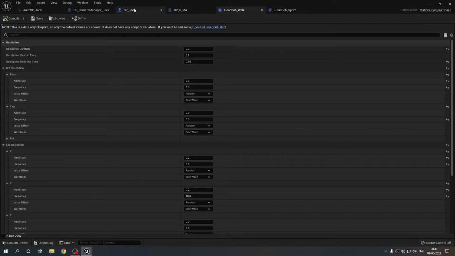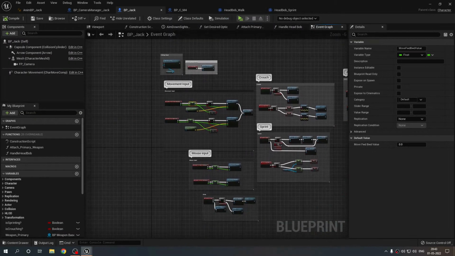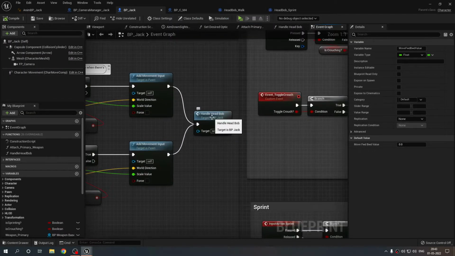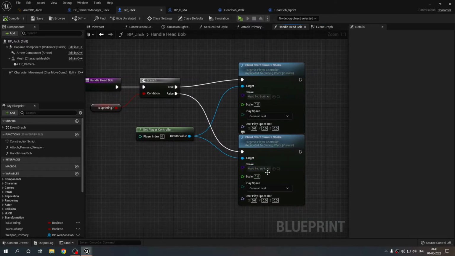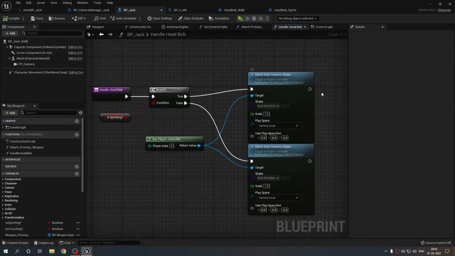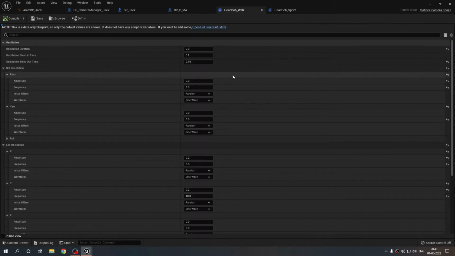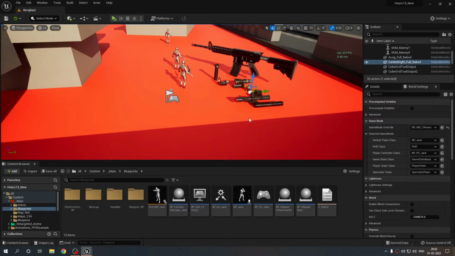That's all, guys. Honestly, it's not much. Yeah, one more thing I forgot: head bob. Here, as you can see, it is handle head bob. It is just checking if we are sprinting, then we want to use this camera shake blueprint, and if we are not sprinting, then we want to use this other camera shake blueprint. This is the walk camera shake head bob, and this is the sprint camera shake. They both have different values, but they are basically the same. I'm just switching between them.